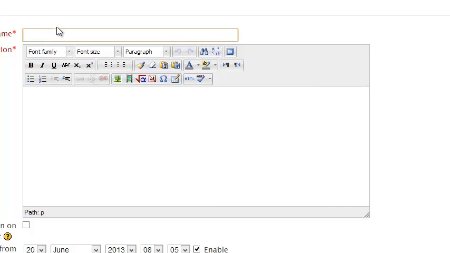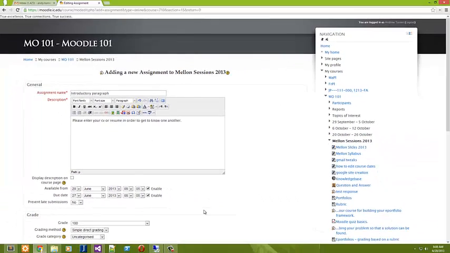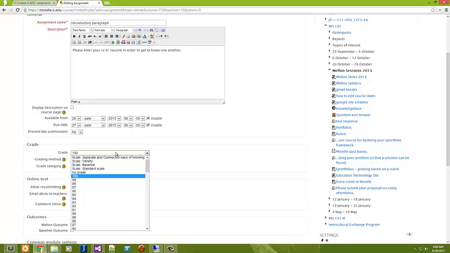The assignment name in this case, we're going to call this an introductory paragraph. Just something very trivial, something very simple to use, as an example. So we'll just call this please enter your CV or resume in order to get to know one another. Alright, and then we'll say that has 100 possible points.